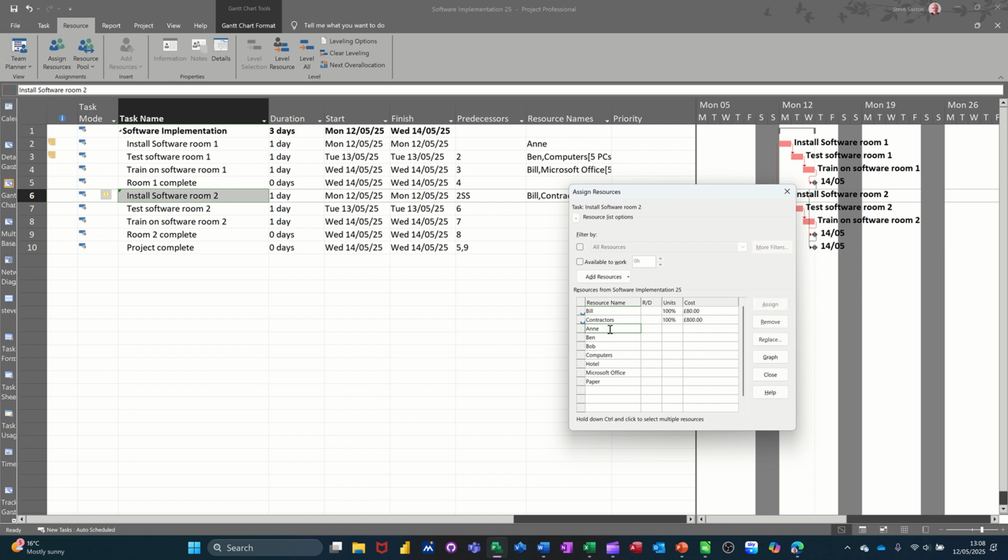So if I assign Anne, for example, that should make her over allocated, and it does. She's gone red there, so that's not great. So I'll remove Anne. She can't be in two places at once, so take that off. You don't want any red men. Some of the templates you get from Microsoft do already have red men in there, so you need to just watch out for that. That was computers, and then you've got Microsoft Office here.